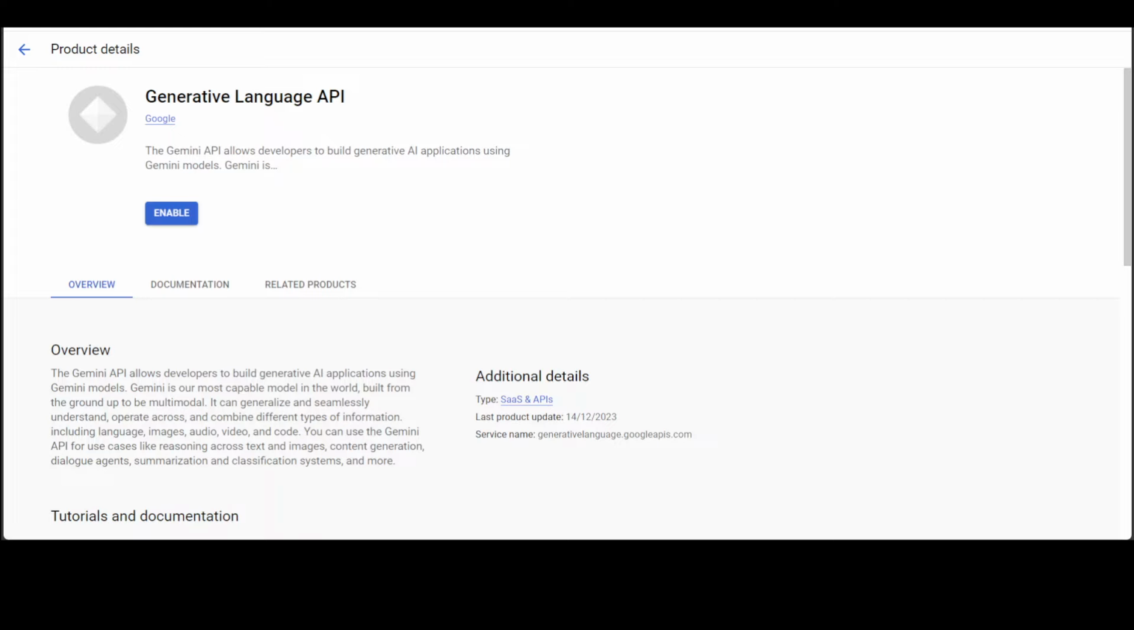Llama Index is another framework to build GenAI applications. And if you are following my channel, you might know that I have been covering Llama Index with various other services. And now in this video, I'm going to show you how you can easily use that Llama Index even with Gemini API.